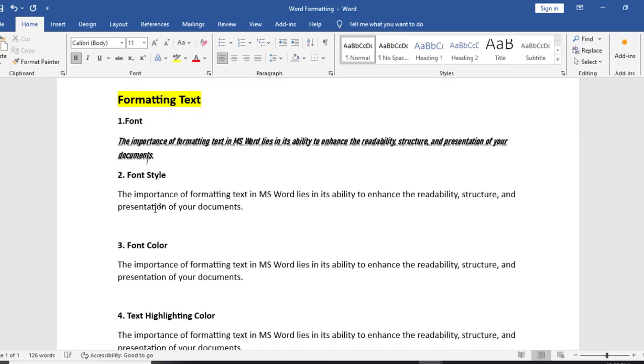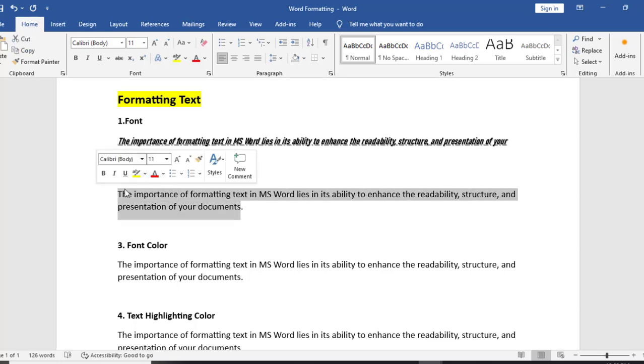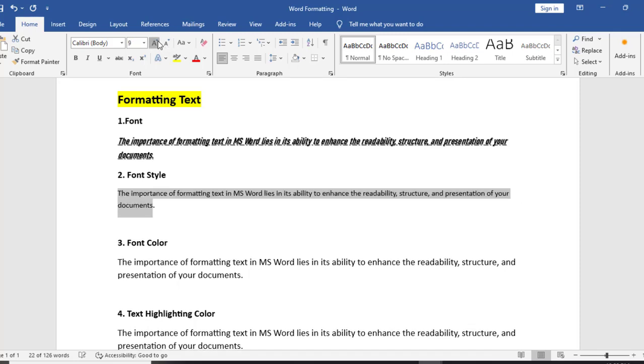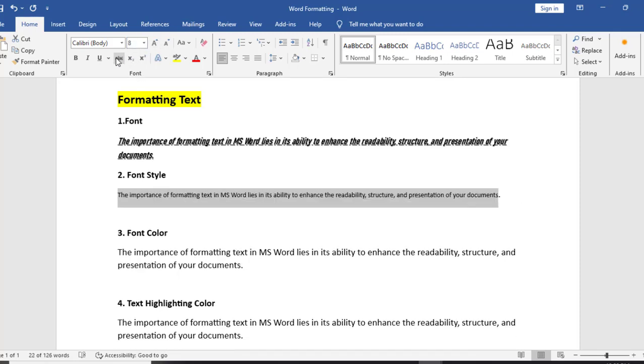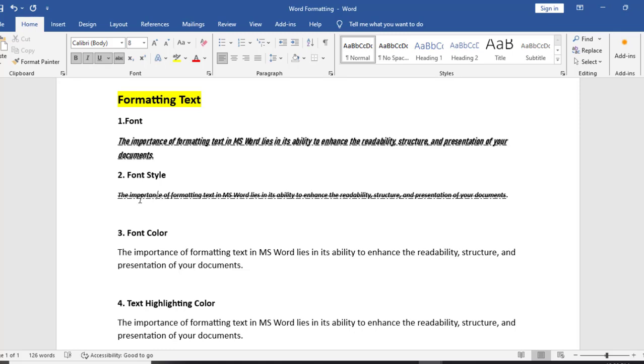Now I try to show you font style. I already discussed font style, and I can also discuss this. Here you see this is font, and this is our style. You can make it large or small, and you can cross it, underline it, and italicize it. You can also do bold. This is font style.